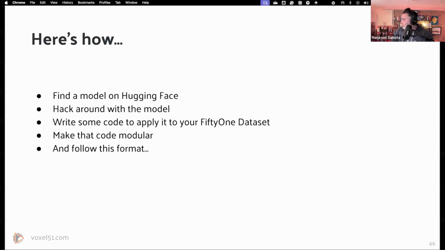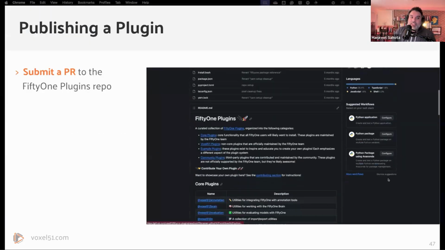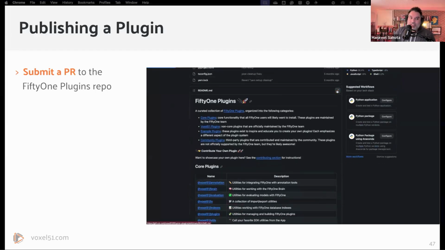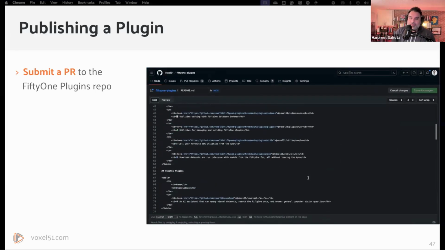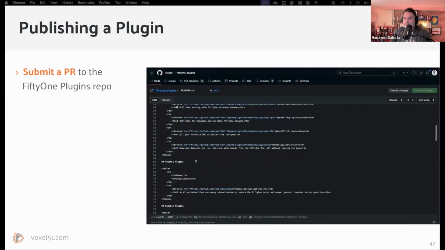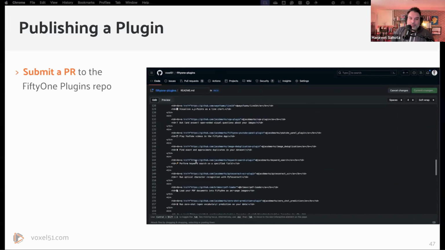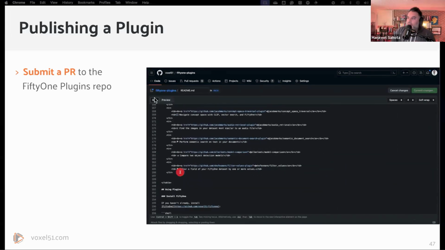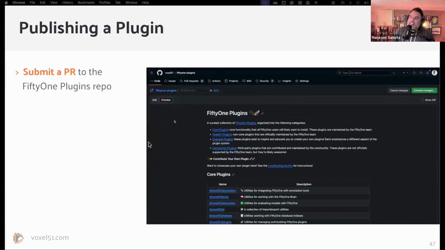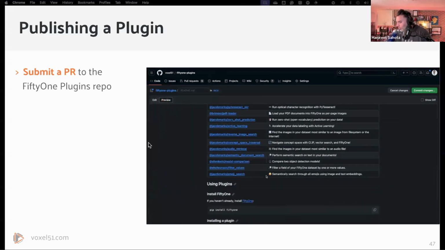So once you've created a plugin, the next step is publishing it. You could submit a PR to the 51 plugin repo and add it to here, and it'll be readily searchable and available to the community.